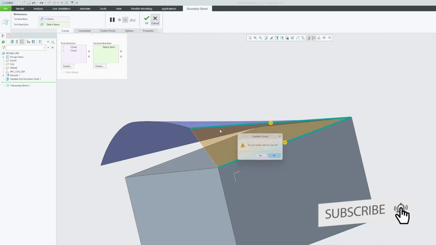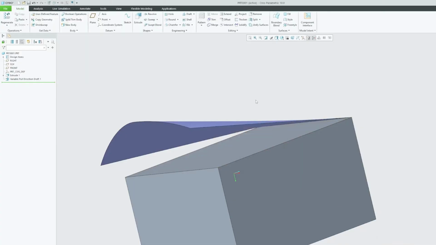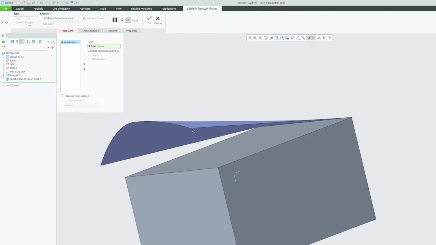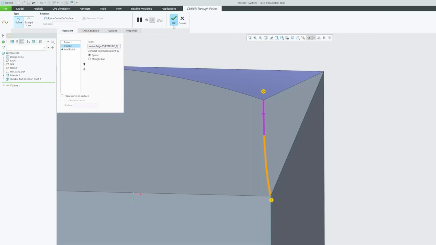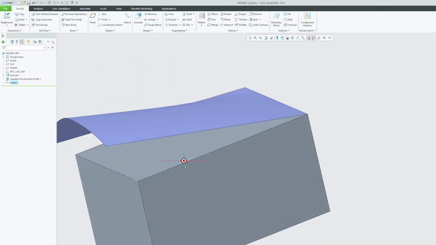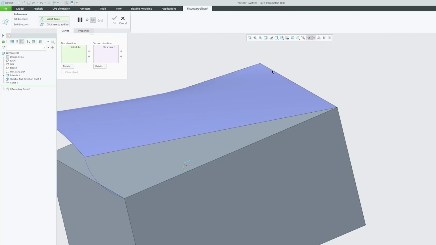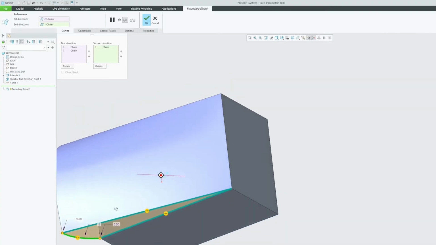And actually before I define the second direction, I need to create a curve here. So I'm going to do curve through point, and I'm going to select these 2 points. Now let's click OK. Now let me again go to boundary blend and select these 2 curves, and then in second direction this is another curve.